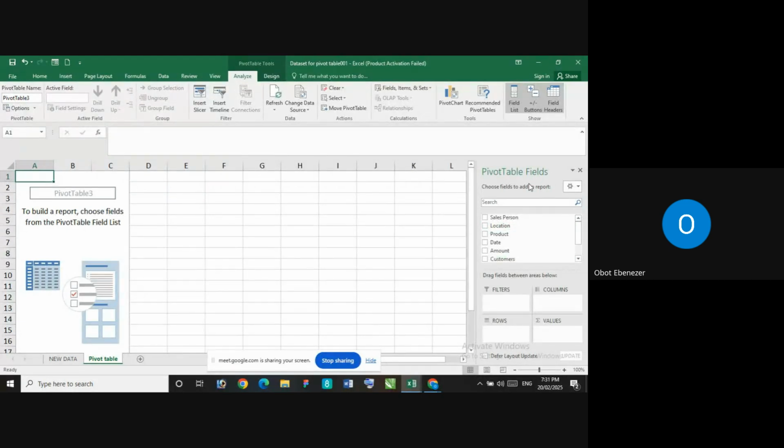You will see where we have pivot table field. Hope you all can see that. We have pivot table field. Now we have the headings of each of the columns. You can see we have here our salesperson, we have location, we have product, we have date and amount. Also, if you go down, you see where we have filter, we have column, we have rows, and we have values.